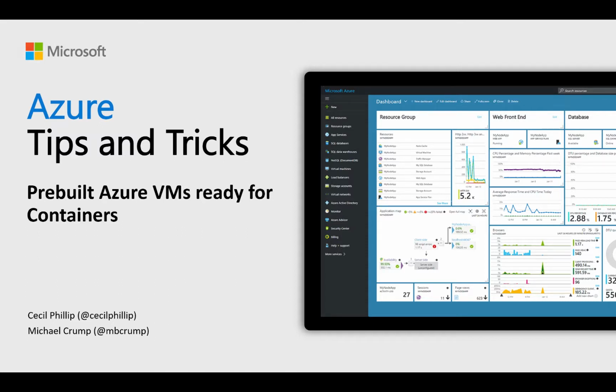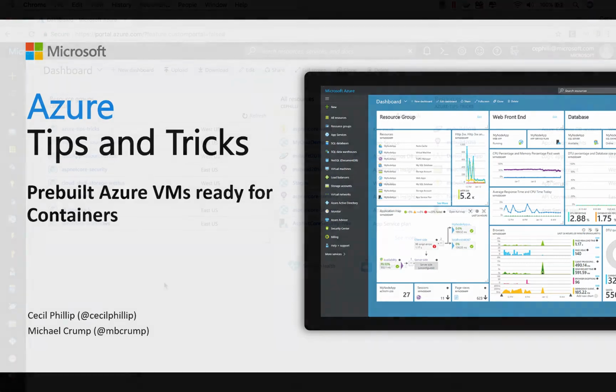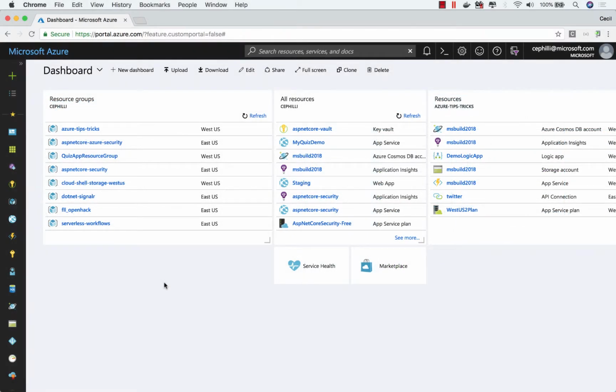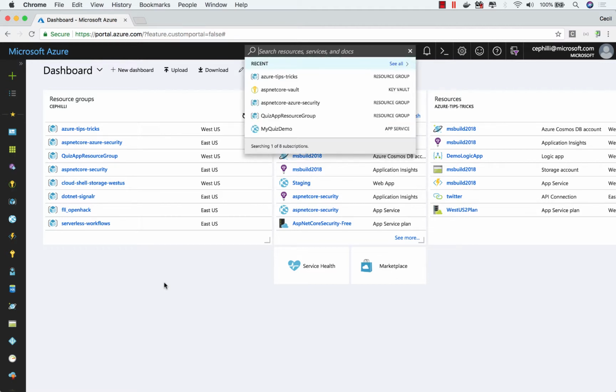Learn how to get started with pre-built Azure virtual machines ready for containers in this edition of Azure Tips and Tricks. If you're wanting to get started with Docker and you're thinking, if there were some VMs that were already set up with Docker and some images for me to try out, then you should definitely check out the VMs that are available inside of the Azure Marketplace.